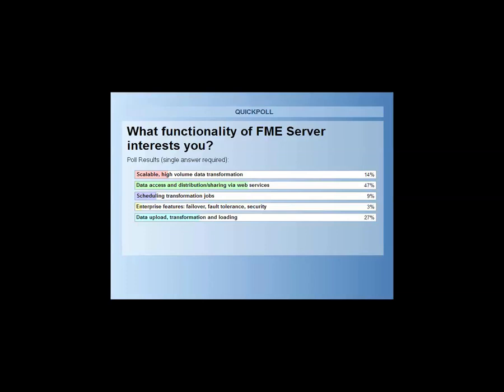Upload and transformation, we're going to cover that as well. That's an interesting one. But it's quite interesting how many people are using it for high volume data transformation. We're interested in that, so we will also touch on that. So that's great. Let's see if those change at the end. We'll give you the same question at the end, and we'll see if I've made you change your mind on anything there.